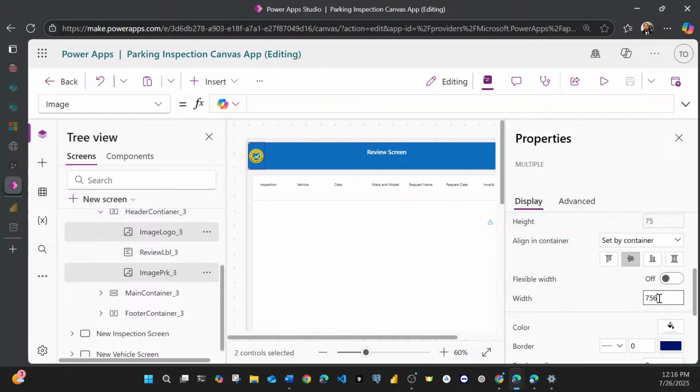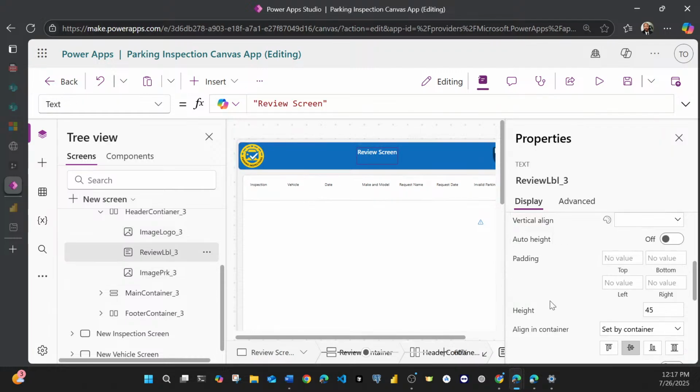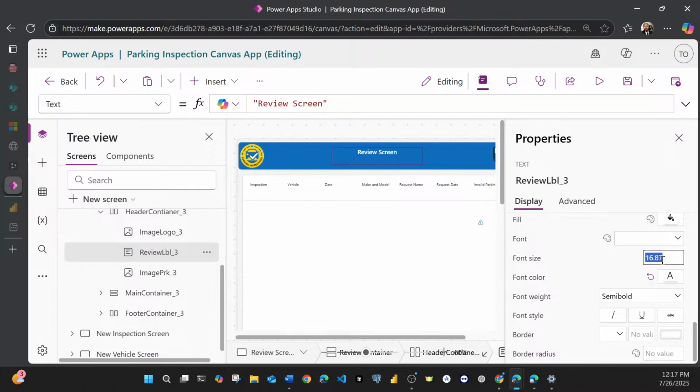Give it a width of 75. I think that's fine. And then let's go ahead and start working on the review label. Give the width, this time around I'm going to give it 250 and then add the font size of 28. That looks fine.